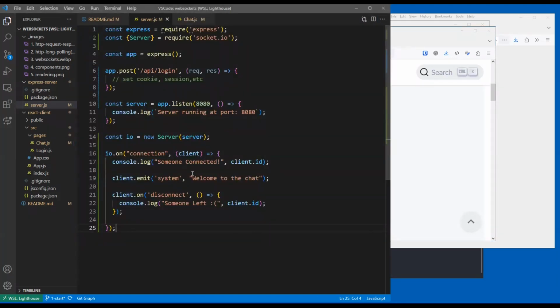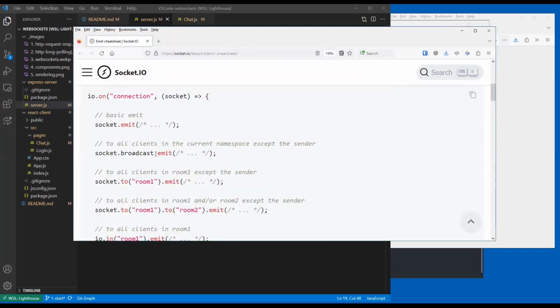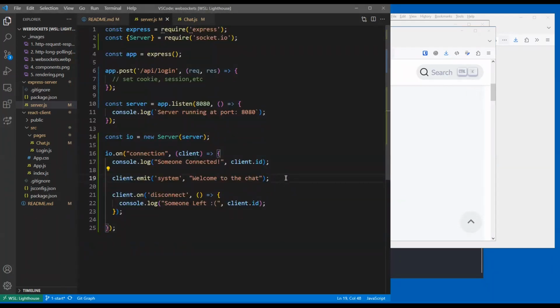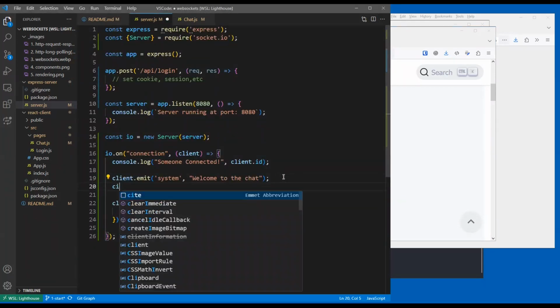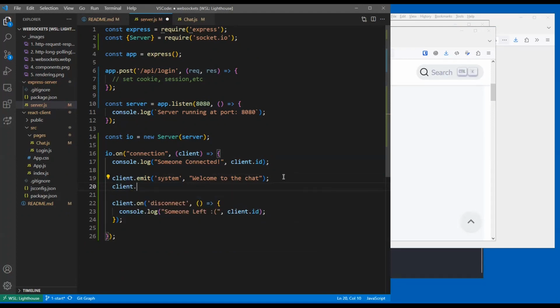Let's send a broadcast message to everyone else saying that someone has joined. So let's copy that broadcast emit. I'm going to say client.broadcast.emit. Same thing. Send the same message. And we'll say someone joined the chat. Cool.